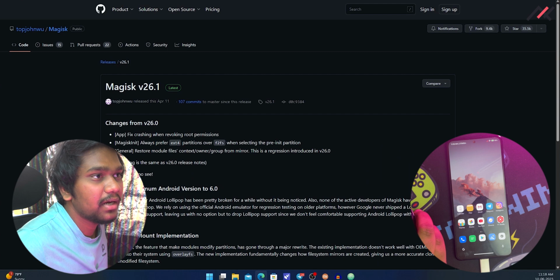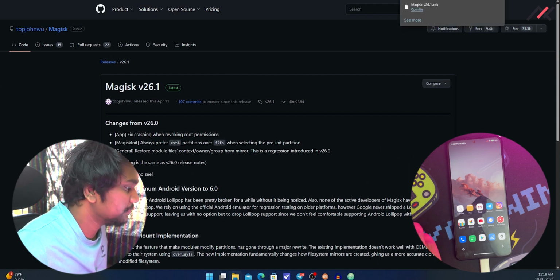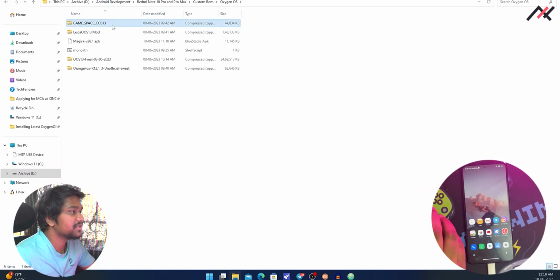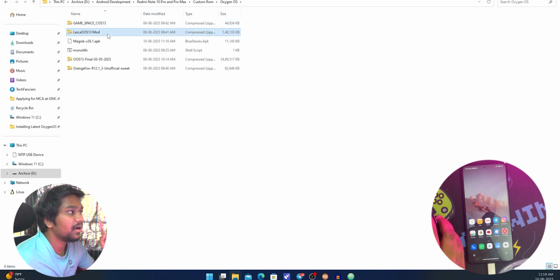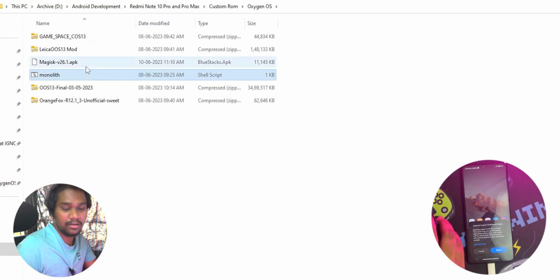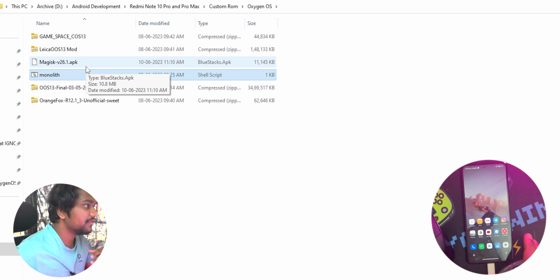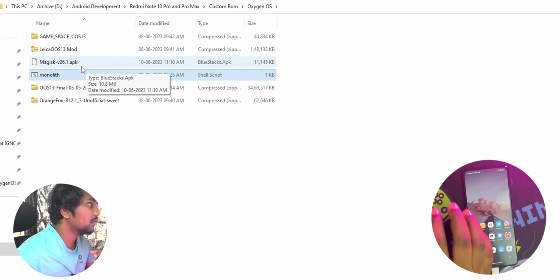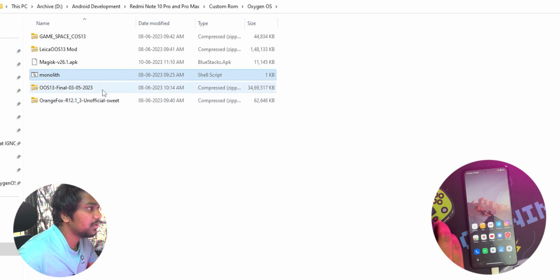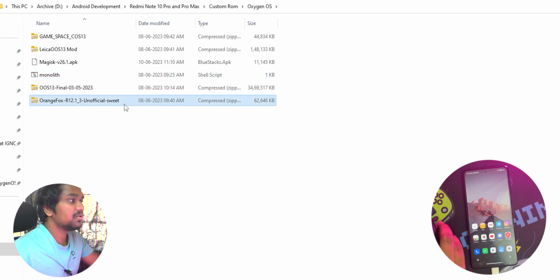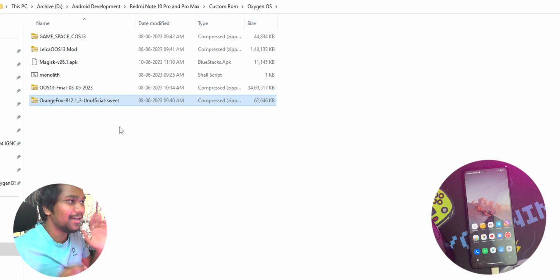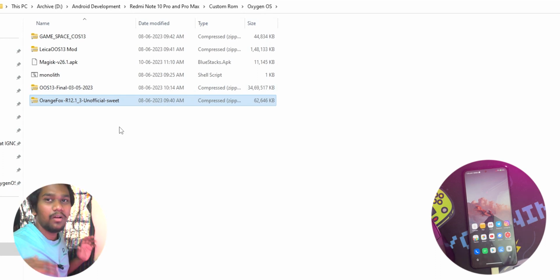I have downloaded Magisk, and here I have all the required files. Those are like this Game Space, which I will be installing along with Magisk, and then the Leica camera, which is the MIUI camera. That also I will be installing, and then this Monolith, which will increase the overall usability of this build, it seems. This script I will be running through the Termux app, and then this OSS final 13, which is the actual ROM. Also this is the recommended OrangeFox recovery. So I am going to install this many things. So this video may be a little bit longer than usual.